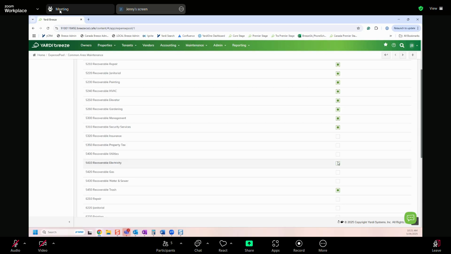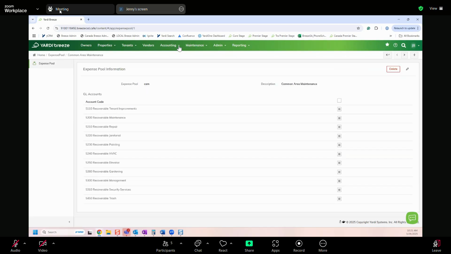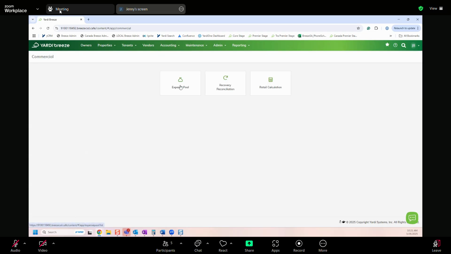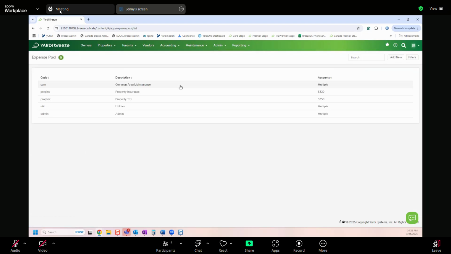Can you show me how to get into the expense pool information? Yes, if you go to accounting, commercial, the expense pool is here. Okay, I got it. And if this one is for 2025, we're going to select the matching: accounting, general accounting, and the expense pool. We're going to leave it a little more.